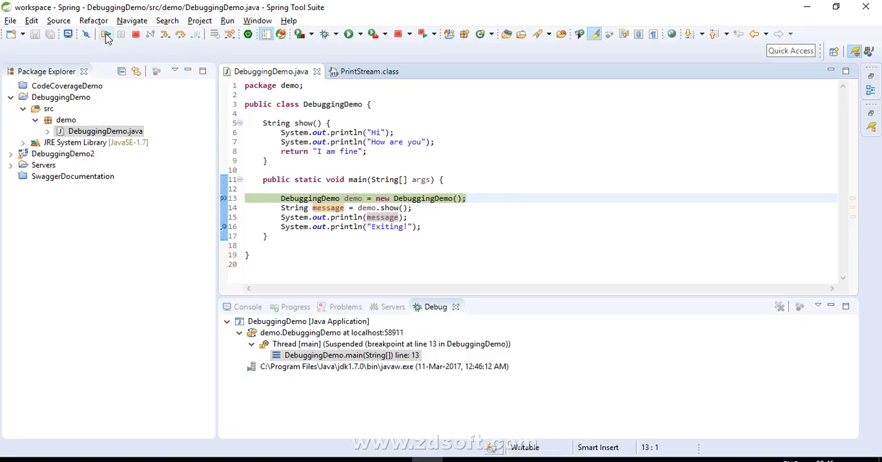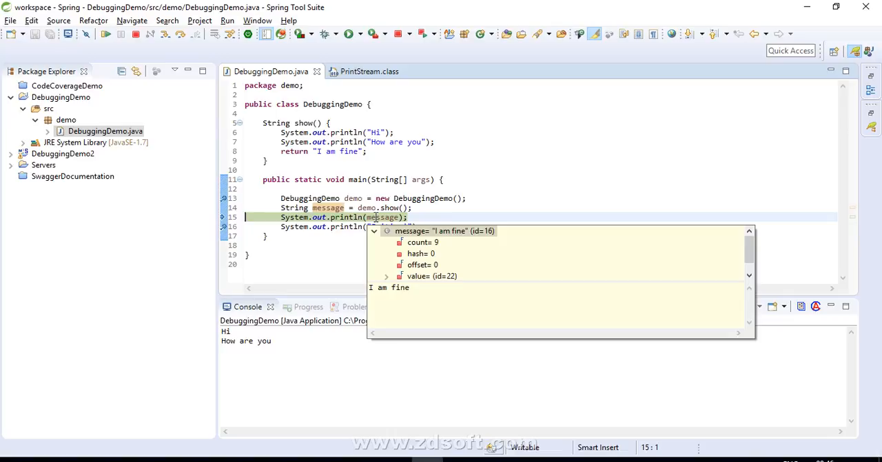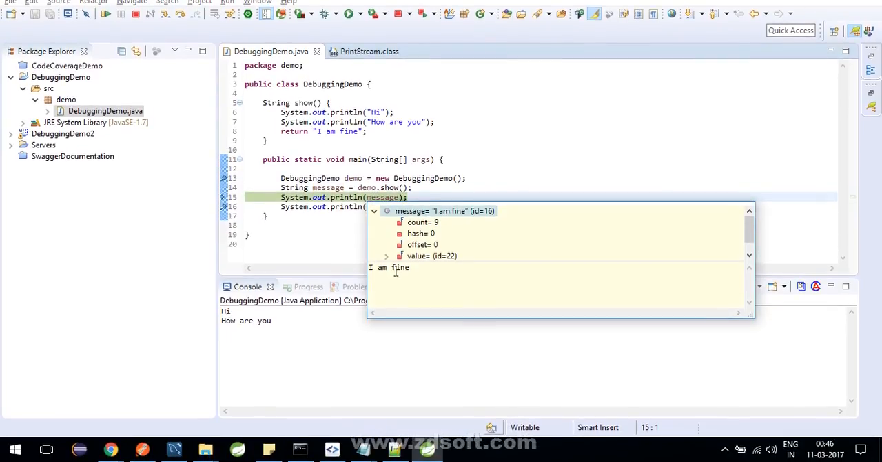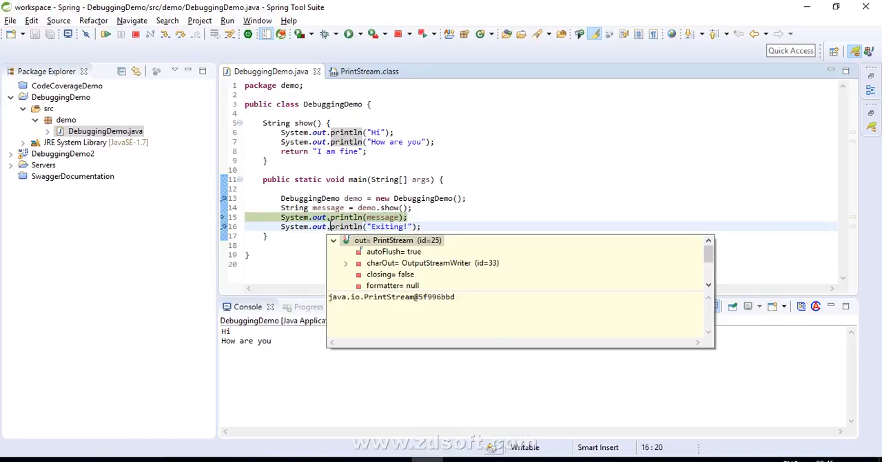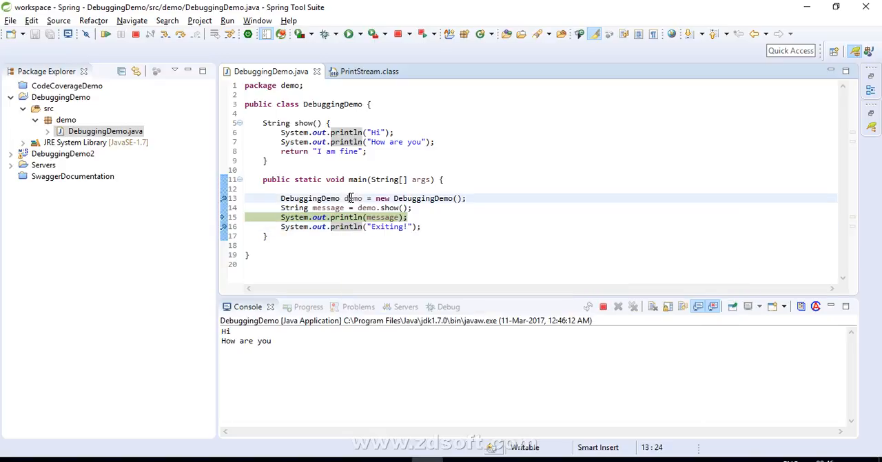So again, now there was one more point which I said during the intro, that if you want to analyze at runtime what values are getting into your variables, you can do that in debugging. Now what you can do, you can simply hover over it and you see message. What is the message value? That is I am fine. So this is how you can debug, or see the values of your variables. Suppose you want to know whether this demo is containing null or not, so you can just hover over it and then get to know whether it is containing null or not.